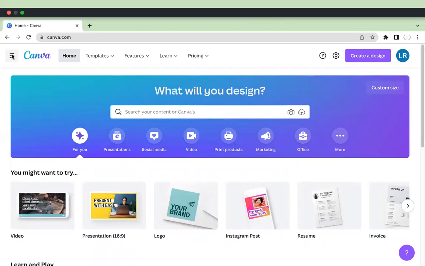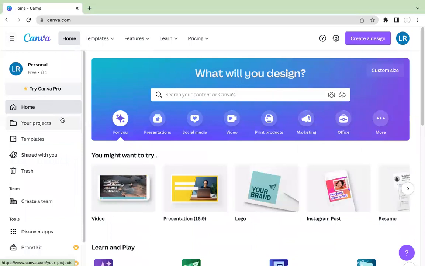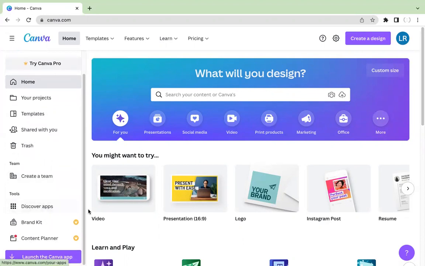But if you go to the menu here, it will open up another side menu where you can access your home again. You can access your own projects, all the templates that you can find in Canva, things that have been shared with you, what's been put into the trash. You can even create a team. And then there's tools like discovering apps, brand kit, content planner.